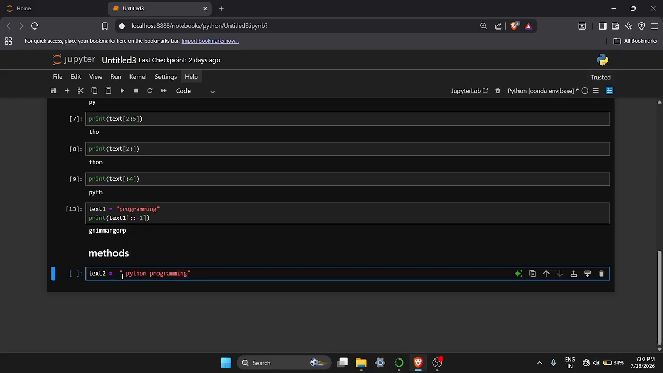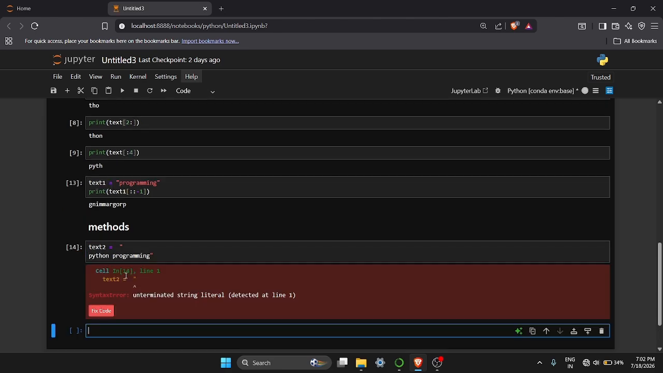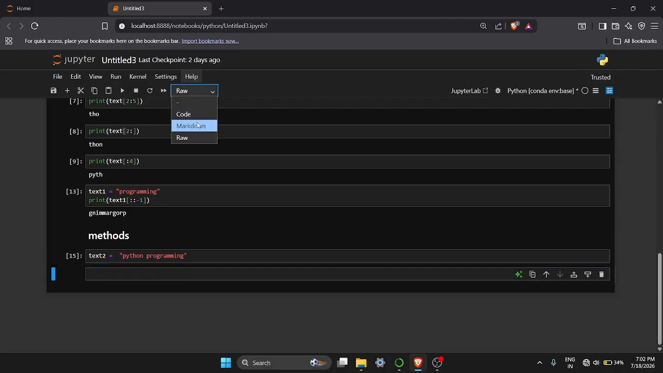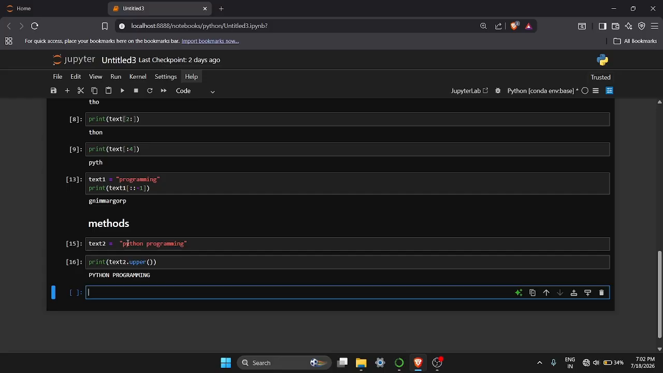So this is the string which we will be using, and we will apply all the methods on this string. Firstly, we will be printing these values in uppercase. For that, I will write print text2. Now I'm going to use the upper method to convert this string to uppercase values. For that, I will write dot upper, and now we will print this. Here you can see all the values which were in lowercase are converted to uppercase.